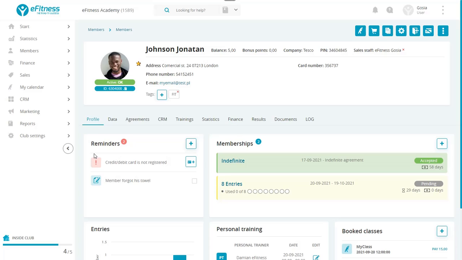If one of the notifications is that no credit or debit card has been added, you can add it directly from that notification. Notifications are automatic, while notes can be added by clicking the plus icon in the right corner. Notes are visible only to club staff.